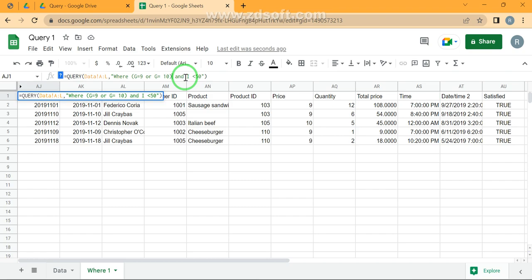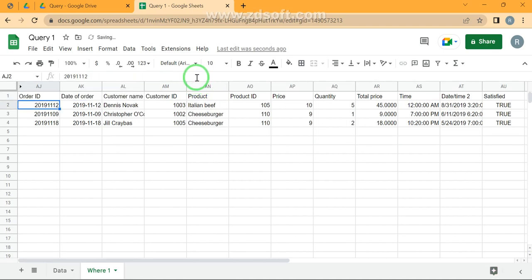Query, what it will do, first it will go and search whether G is matching 9, yes it is matching, then give me. Whether it is matching with 10, yes it is matching, then give me the data. 9 and 10 both you give it to me. Then secondly it will go by the next condition, whether it is matching less than 50, no it's not matching, then you remove it. That's how it works.